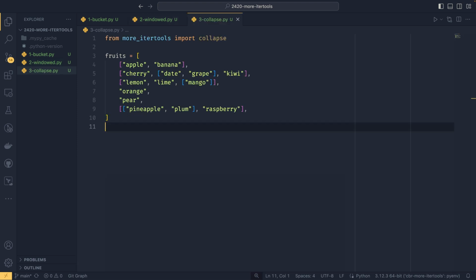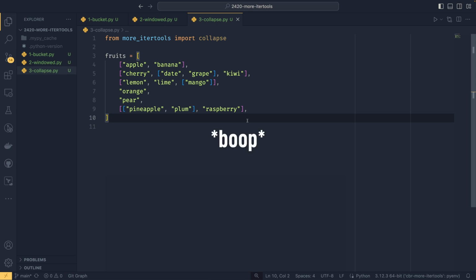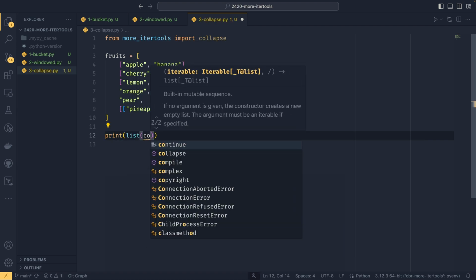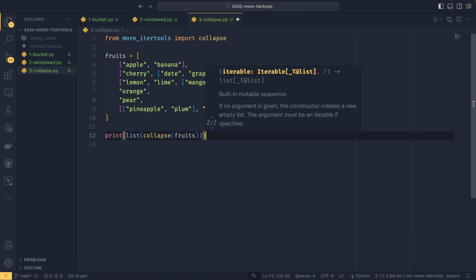This third one is probably my favorite one of them all, and it is collapse. And you can see that our fruits list has become really messed up. There are lists inside lists all over the place. And trying to flatten this using any other flattening solution would only normally flatten one level of nesting. But collapse allows you to flatten any amount of nesting into a completely flat list. And to show that off, you could just do print list collapse fruits, because it does return an iterable, not a list itself.